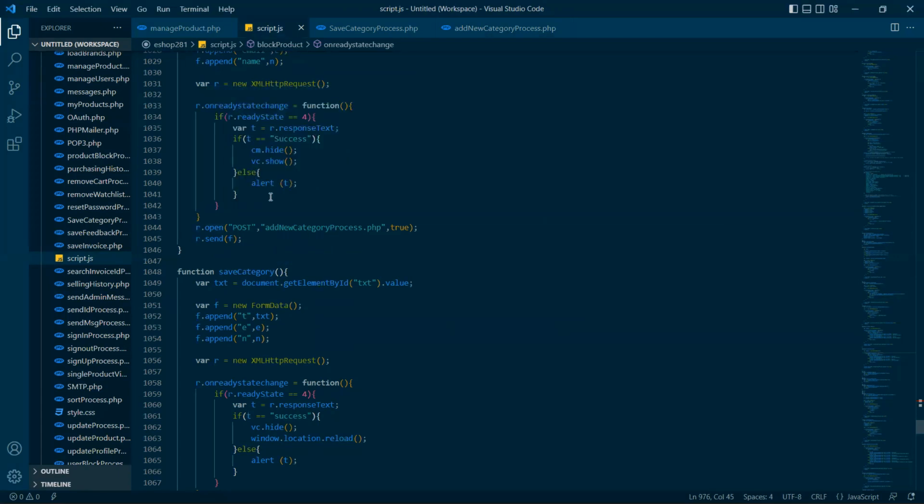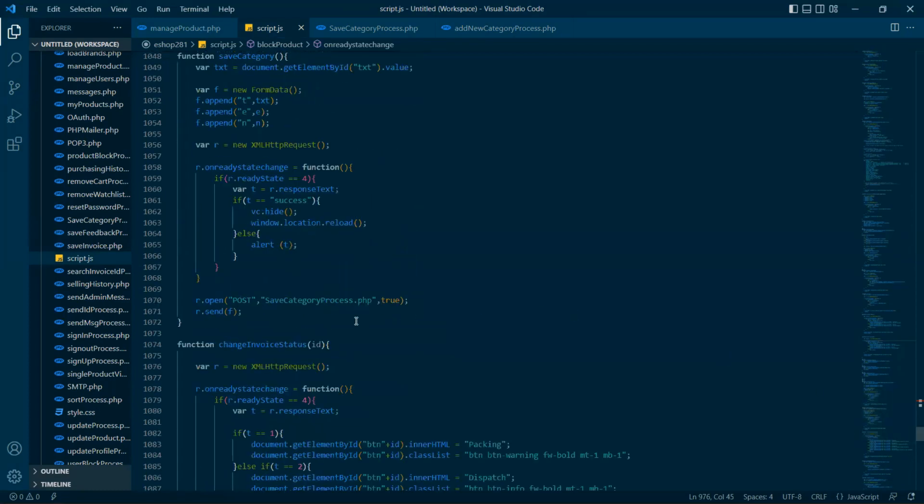This is the add new category part, and this part is save category. This is the way how I save. And from here also I will take the value of id txt and assign that value to this new variable txt, and using a new form data I will append the values and assign new id to those data and send that data to save category process page using post method.